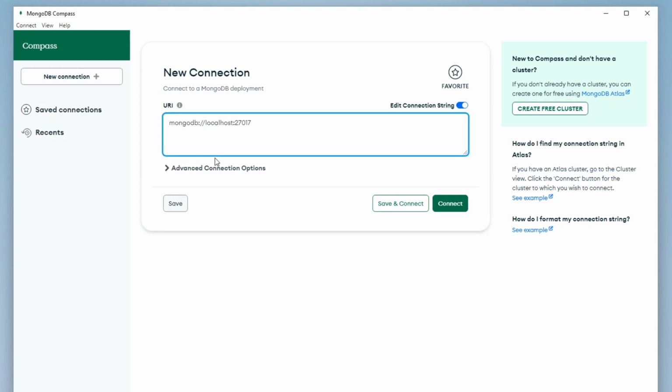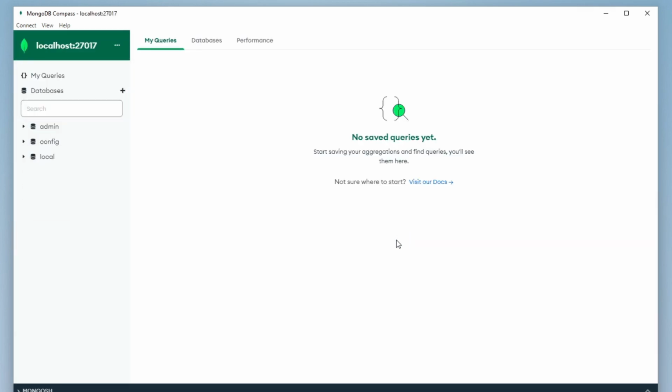As you can see, by default, it uses localhost and then a port number. In our case, both Compass and the server are installed on the same computer, and that's why we can use localhost. If the server was installed on some remote computer, we would have to provide the IP address of the remote computer. But if the server is on the same computer, we can use localhost. So I'm not going to change anything, and I won't edit the connection string. I'll just click on Connect. And we're now connected to our MongoDB server.